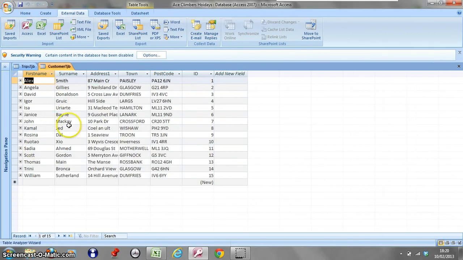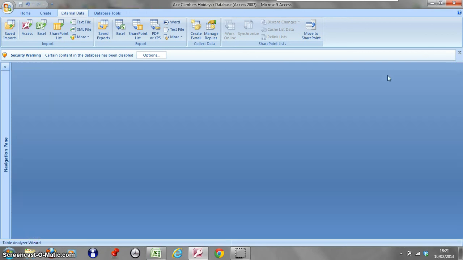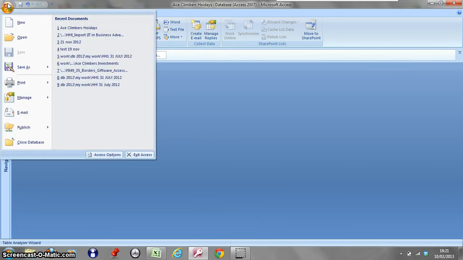We have the customer table with 15 customers. No typing involved. Absolutely wonderful. And we have the trips table with our 20 trips already organised, which is just great. I'm going to close that down. And that is our lesson finished.